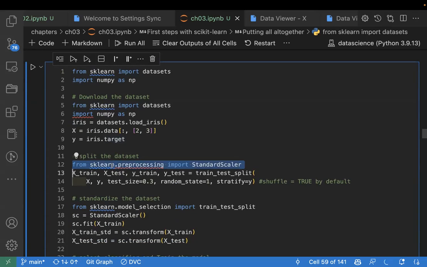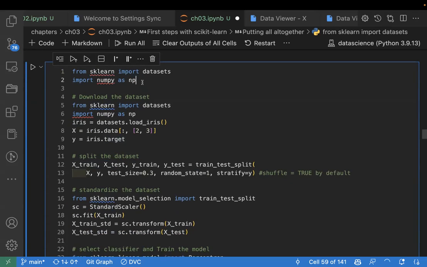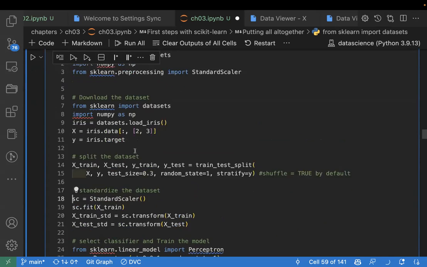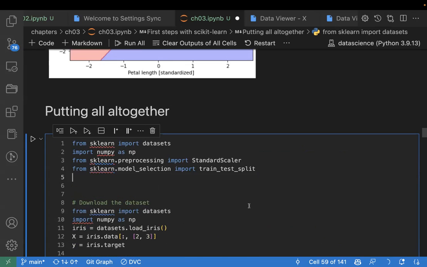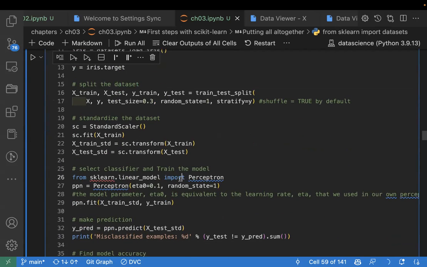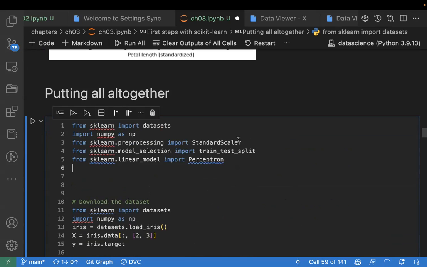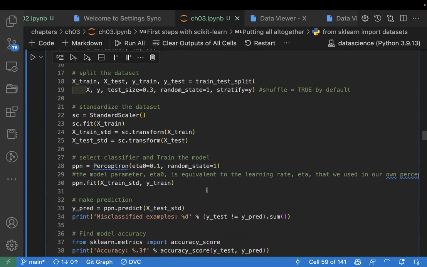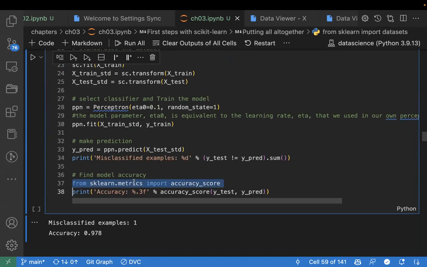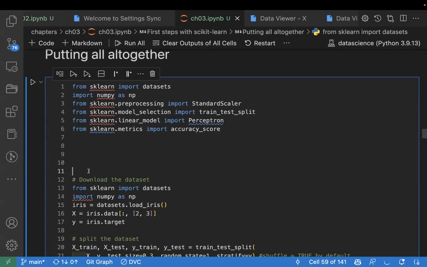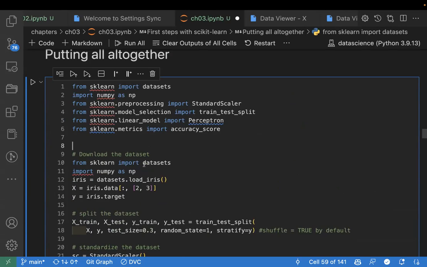If you want to do standardization, you import it at the top. If you want to do model selection, you import it at the top. If you want to use any model, perceptron or any algorithm, you import it at the top. If you want to use accuracy, you import it at the top. This is the first thing you should do if you want to do machine learning.